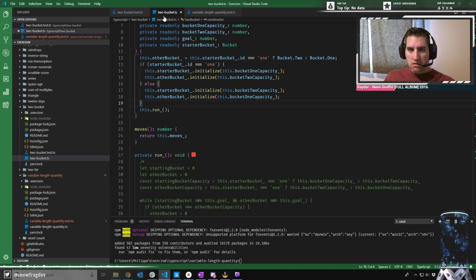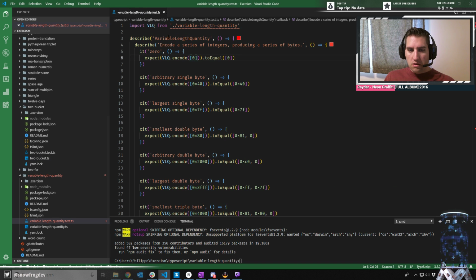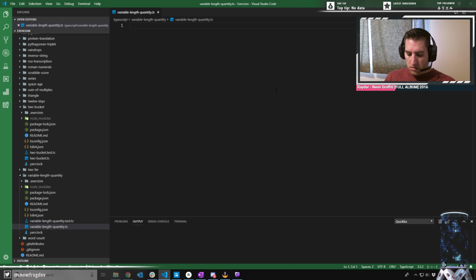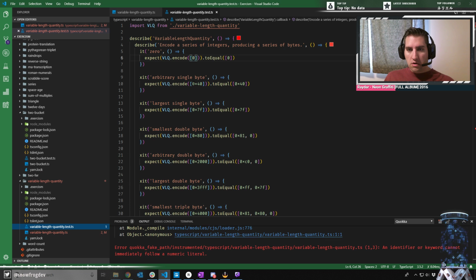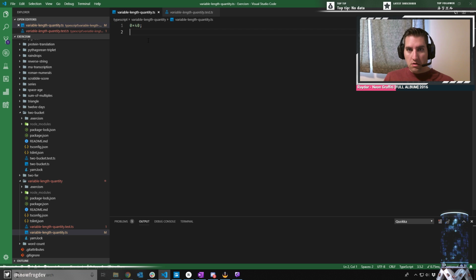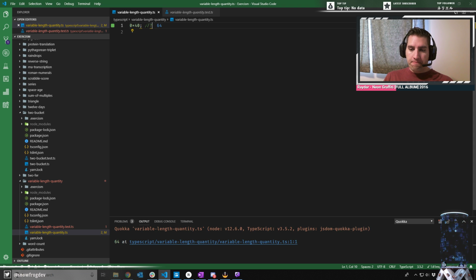Let's take a look at, if we were to open this, let's just run Quokka on it, and do 0x, how was this described again? 0x40 is 64. Right. Why? Because it's 16 times 4.